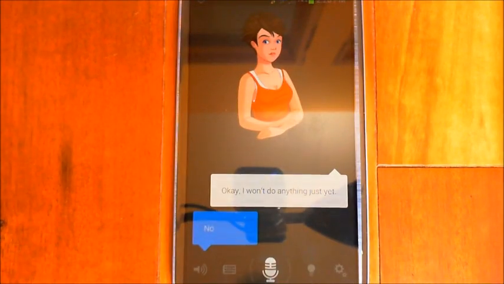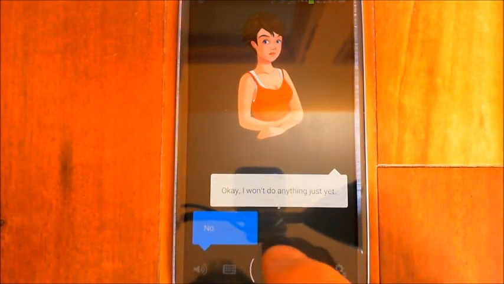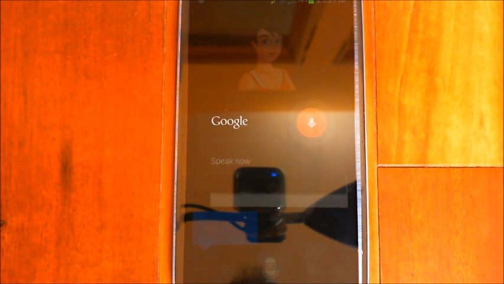Okay, let's try navigating. Navigate to the nearest McDonald's.